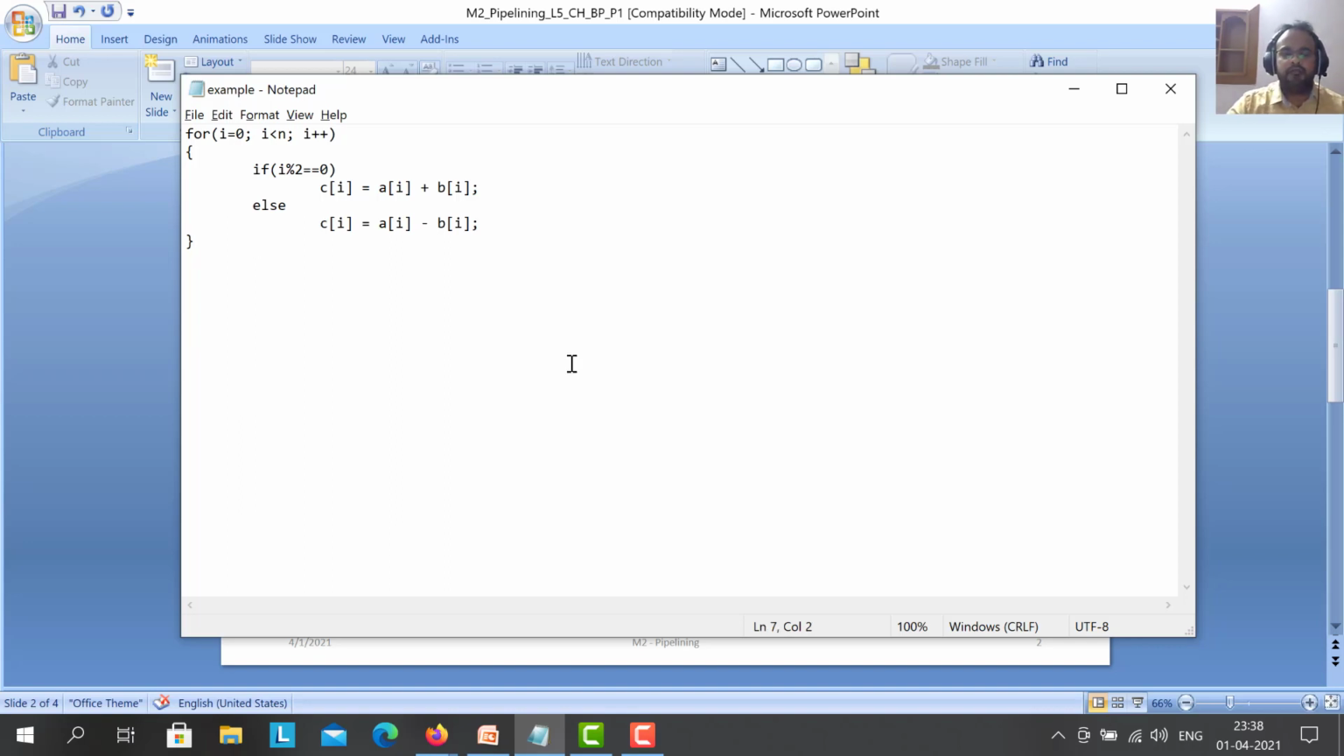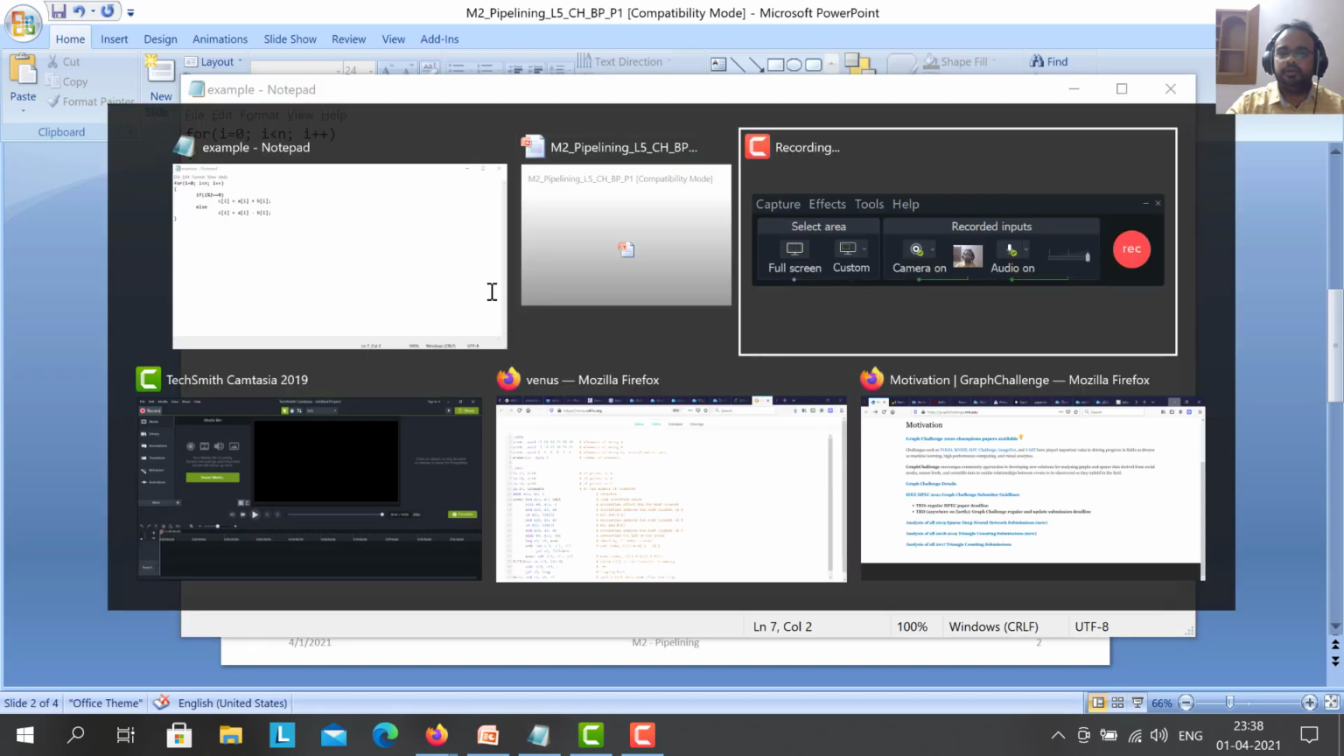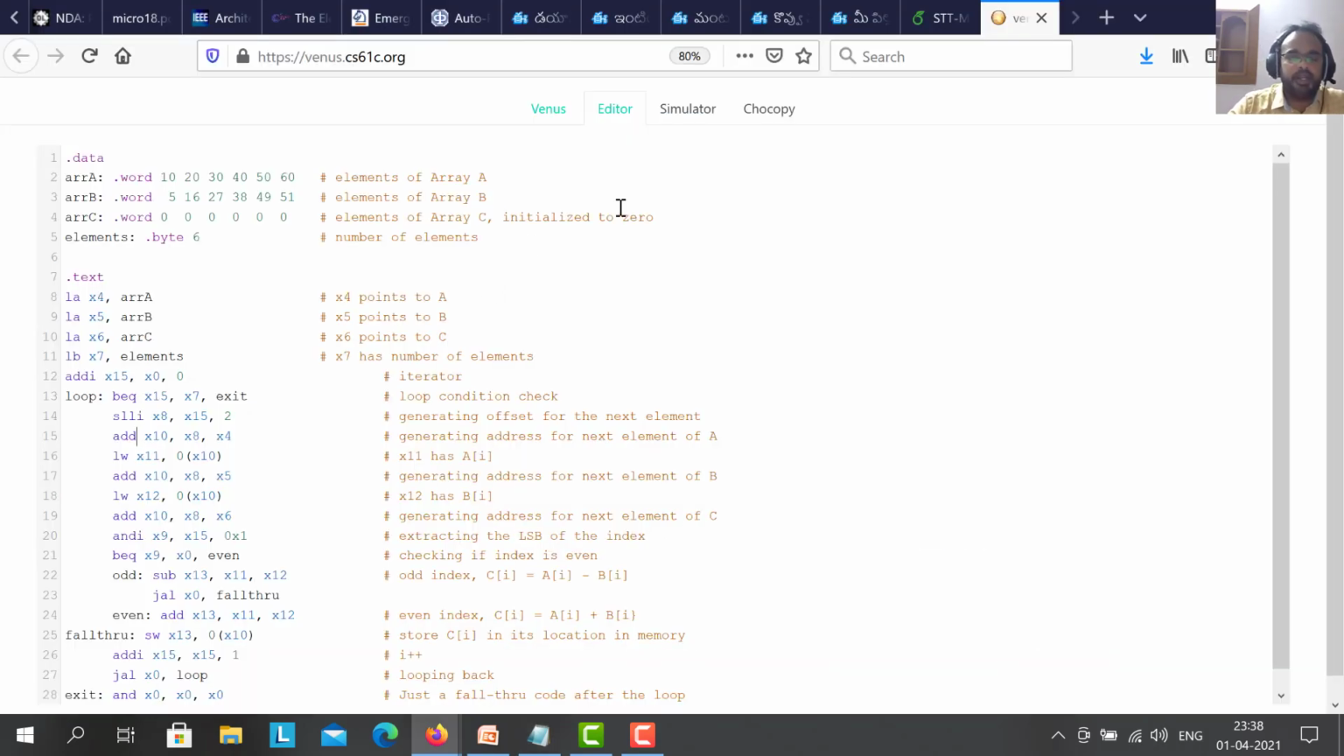Okay. Now I have written the RISC-V code, and here is the assembly code. So in the data segment, we have three arrays: array A, B, and C. All of them are storing elements of size word. So accordingly, we have given dot word. And let's say array A has elements 10, 20, 30, 40, 50, and 60, right?